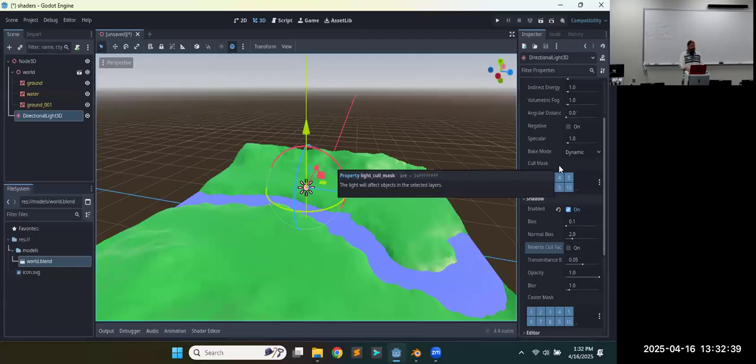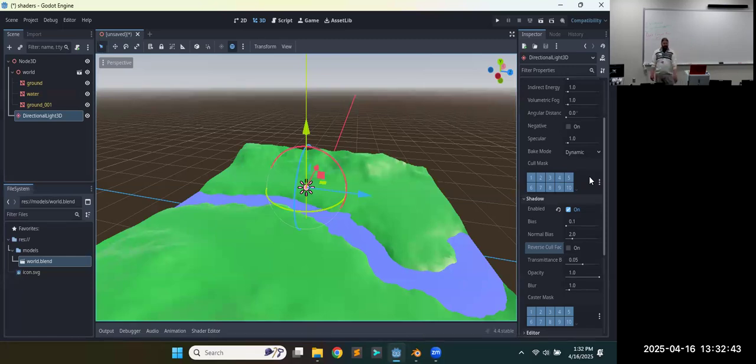And just like layer mask, I think that was last week's reading, wasn't it? Layer mask and collision layers. Maybe it was a couple weeks ago. We have a similar layering system for our light, so we can set it so that some things aren't affected by the light, if we don't want them to be.